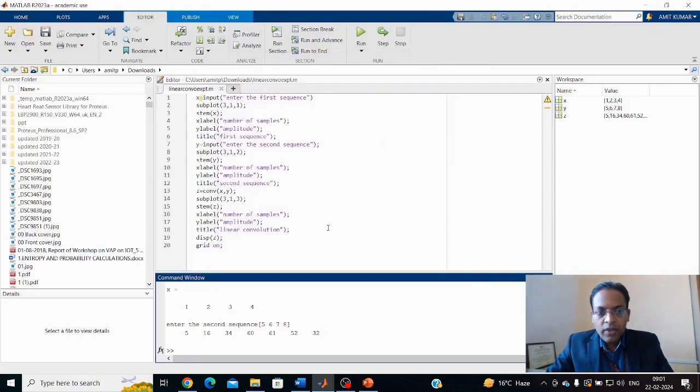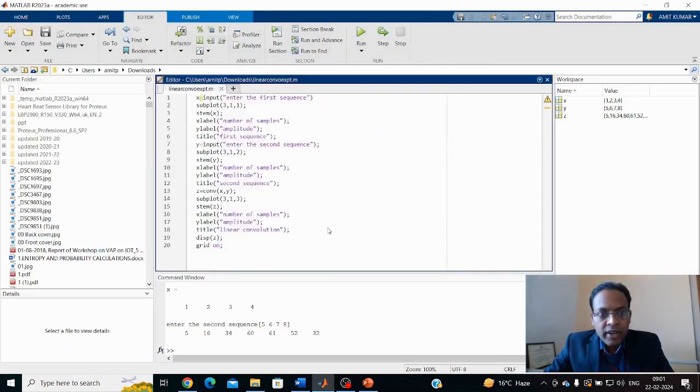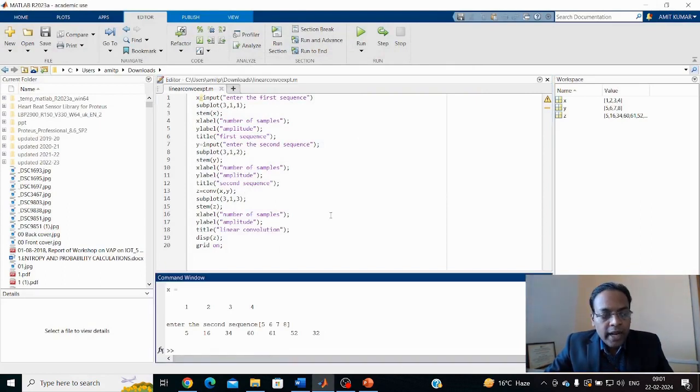Now let us come to the part of the circular convolution. So what is the difference between linear and circular? In linear convolution, the number of values to be calculated is n1 plus n2 minus 1. So the first sequence is of 4, the second sequence is 4, 4 plus 4 is 8, minus 1 is 7. So 1, 2, 3, 4, 5, 6, 7 values are there. While in circular convolution, it will take the maximum of the length of the first sequence and the second sequence.